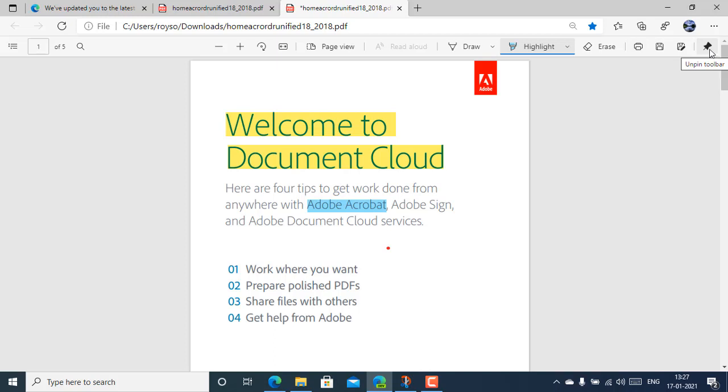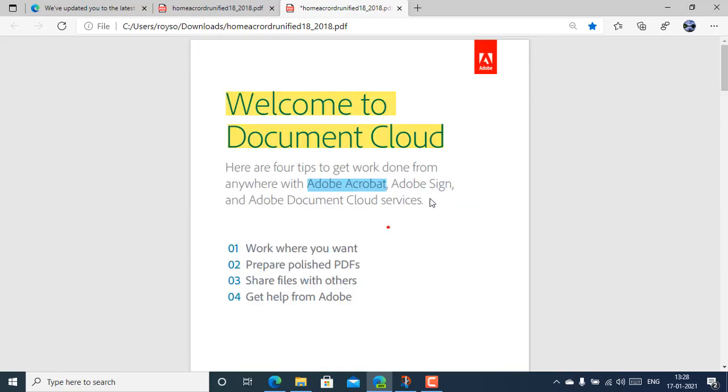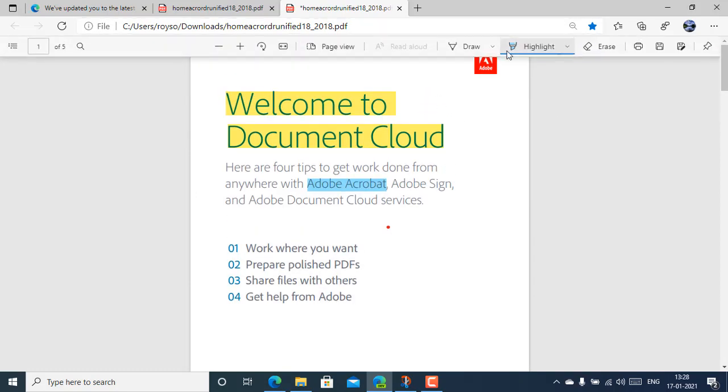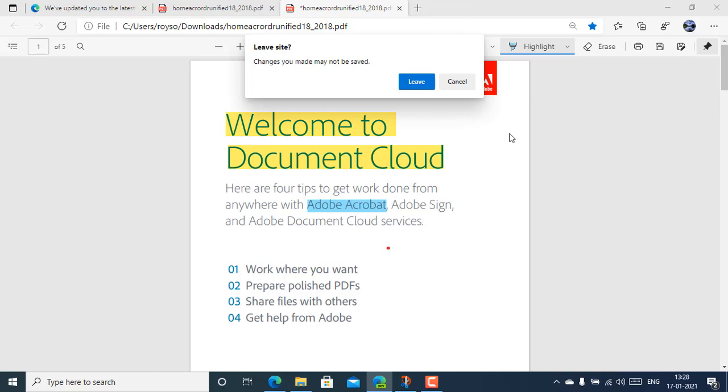Now what is this pin button? It looks like a pin button, right? Now if you do this, just see what happens. Here you can see the difference. When you go down the page, it will automatically vanish. So when you are reading and you don't want this, you can do that. So that's all about your annotation in Microsoft Edge.